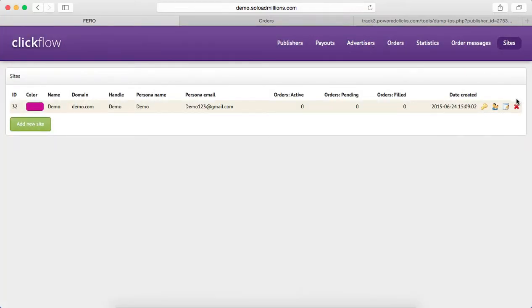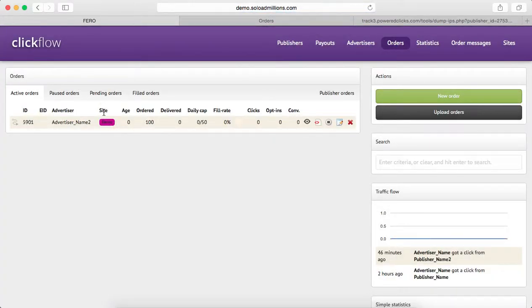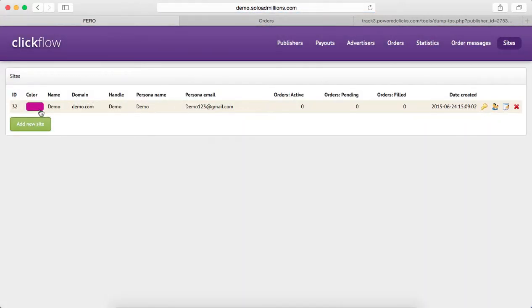You probably saw that in the advertiser section. And just to show you again, this is a system I've set up, or a site I've set up for the demo. And if you click here, if you click on orders, you'll notice the site is defined here. If you really aren't a fan of pink, you can change it with the click of a button.